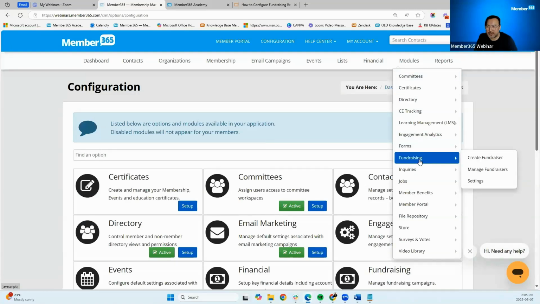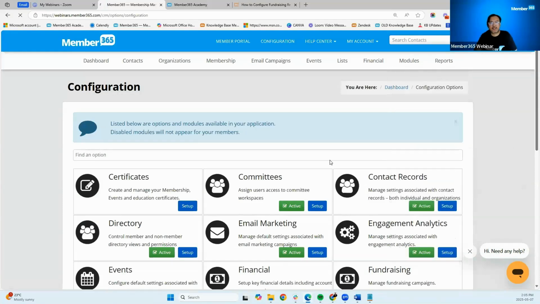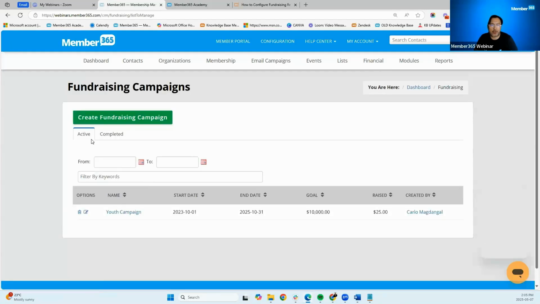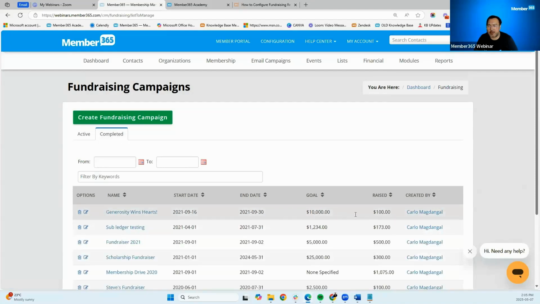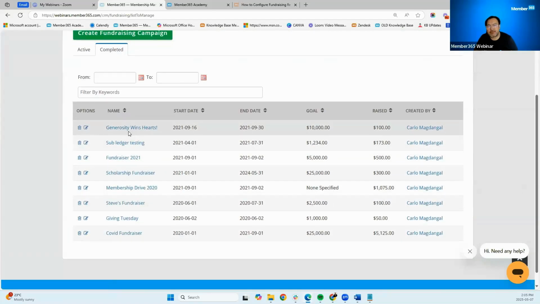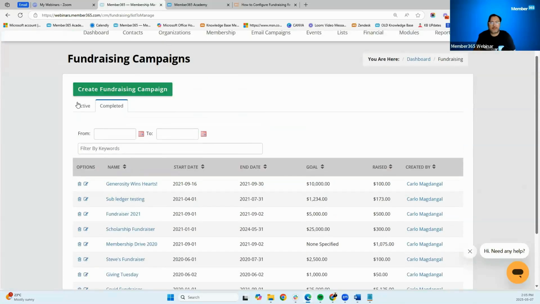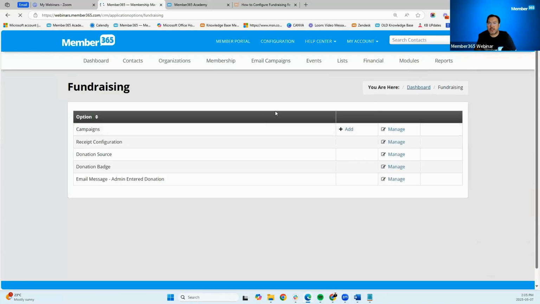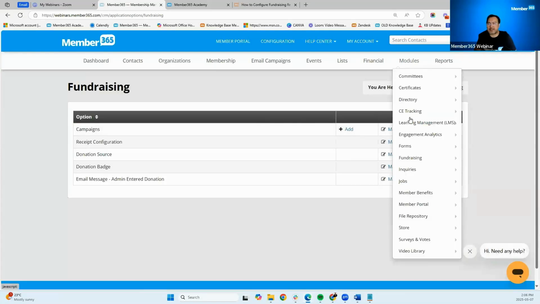Okay, so let's go to the settings. First off on the settings are the campaigns. If you click on manage, it will bring you to this page where it shows all your active fundraising campaigns as well as those that have been completed. You will see all those that were active in the past, and you can generate a report on them as well. So that's the manage section. That page will likewise be accessible by going to fundraising and then manage fundraiser.